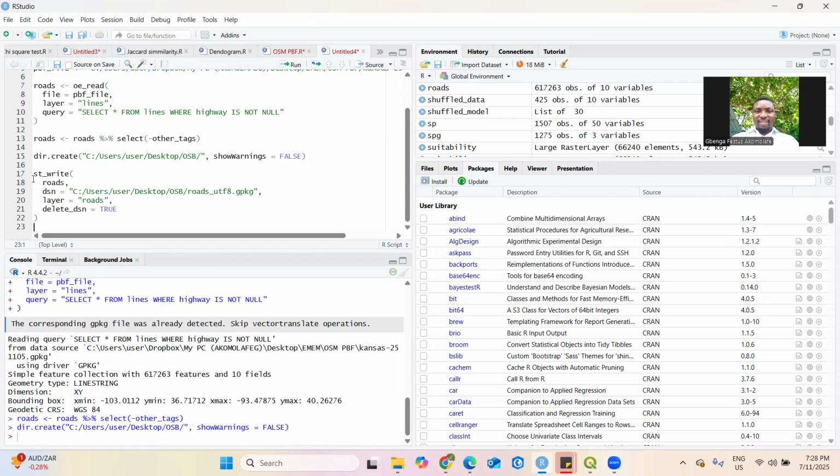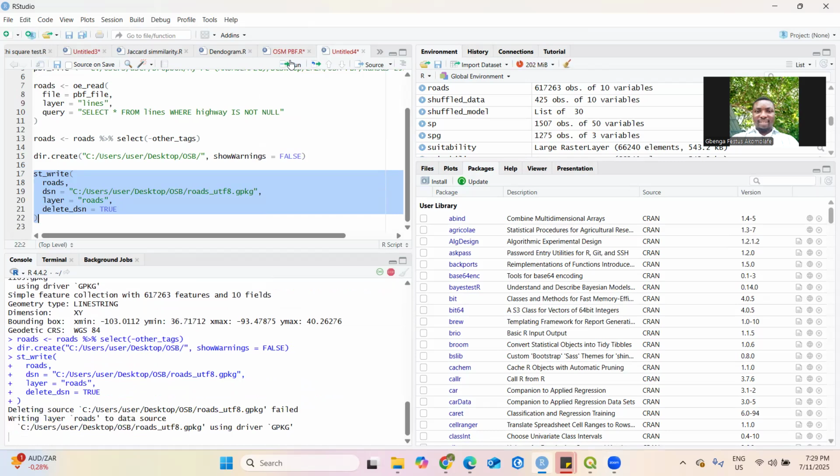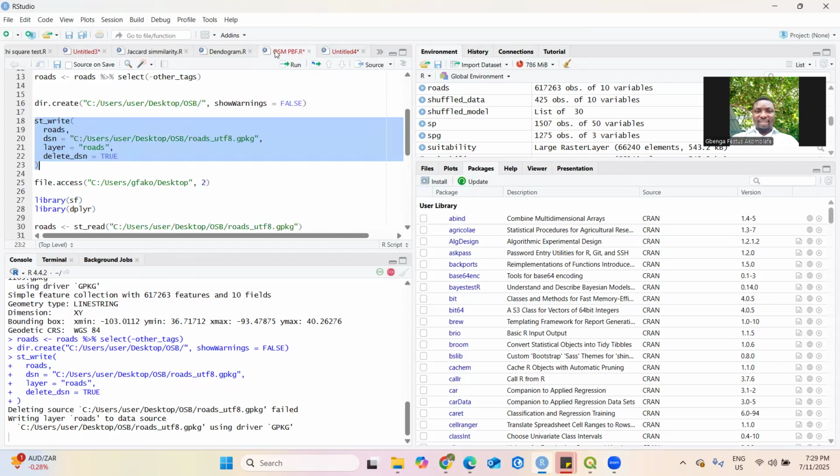So now I will highlight all of this from line 17 to 22 and then click run. So this will also take some time depending on the size of your computer memory. So now let's just allow it to run. You can see the sign is showing here, meaning that the process is ongoing. Now, the next thing, while I'm waiting for this, I need to bring up the next code. So let's go back to where I have the other code.